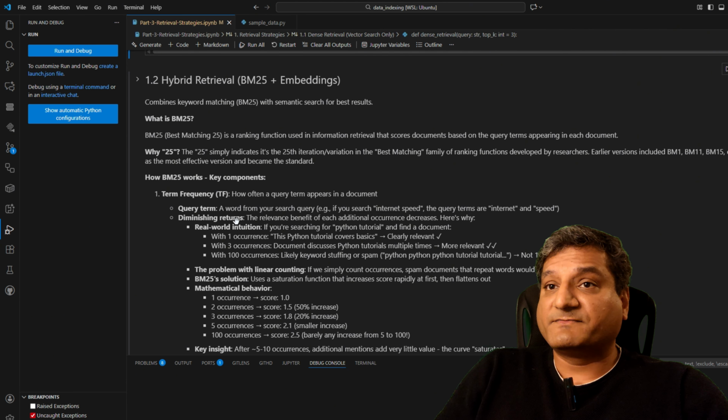The next point to understand is the problem with linear counting. If we simply count occurrences, a spam document that repeats words would always rank first. So now you understand why this 100 occurrence example may not be what you are looking for. So how does BM25 solve this problem? It has an algorithm which creates a score for every chunk of the knowledge. It assigns a score, and whichever chunk has the highest score is returned to you by this BM25 function. For example, one occurrence scores 1.0, two occurrences is a 50% increase, but for 3 occurrences it is not again 50%, it's only 20%. So as the occurrences increase, the score increases, but not at the same rate.